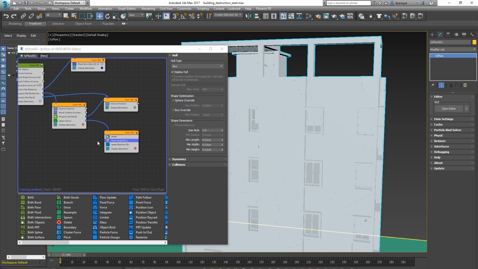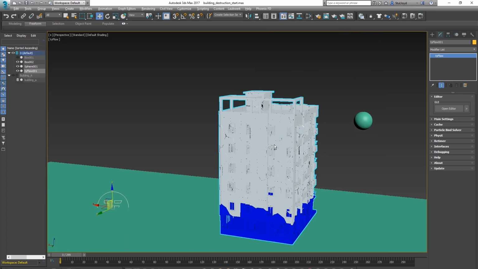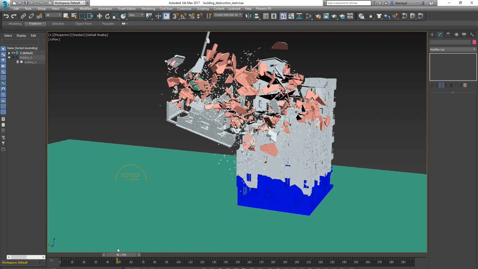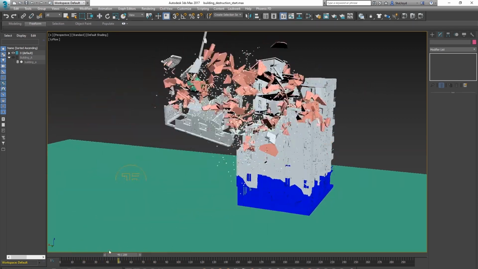So what we'll do to avoid that is in the PhysX shape properties, we'll go to collision and we'll just tick this ignore start penetrations box, so they won't go spastic as soon as they spawn.